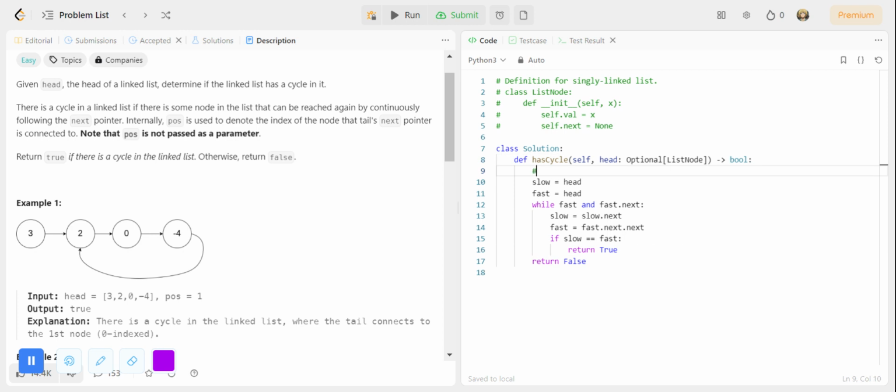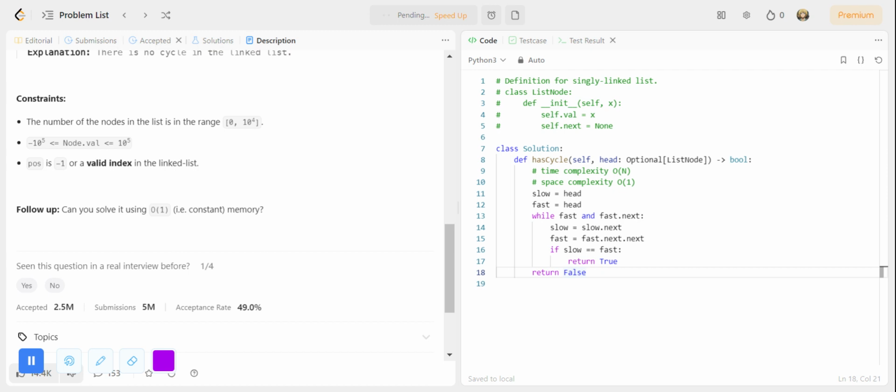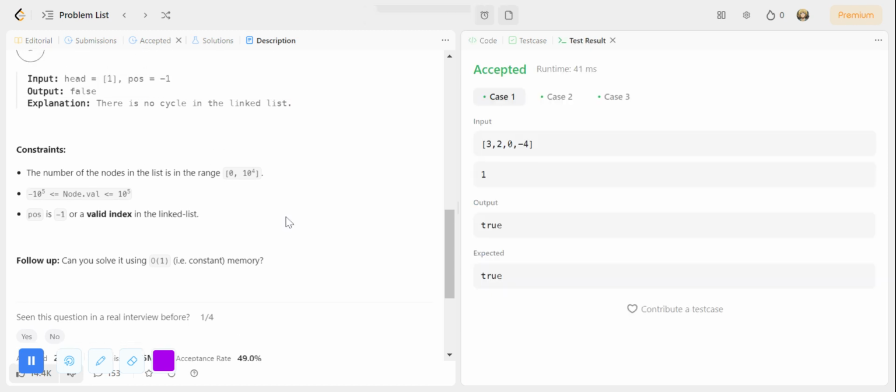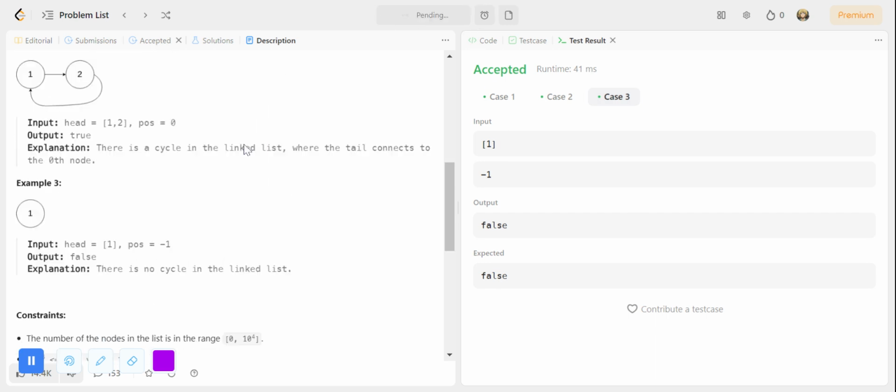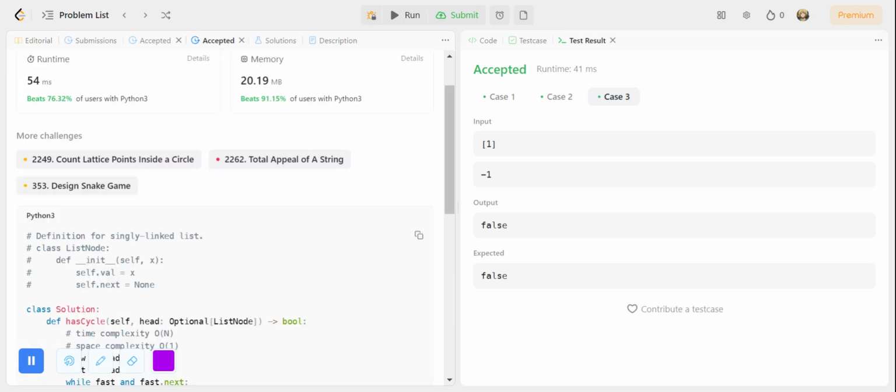The time complexity is O(n), the size of the linked list, and the space complexity is O(1), because we didn't use any extra space. Let's see if this works for the given test cases. As you can see, it passed for all of them. Let's submit it. It passed for all of them.